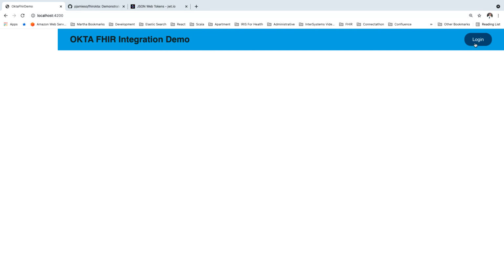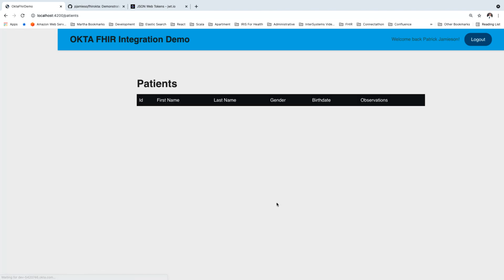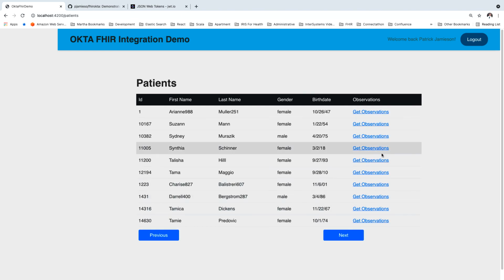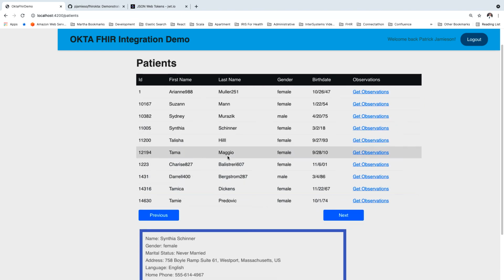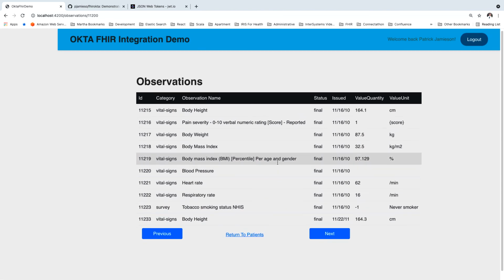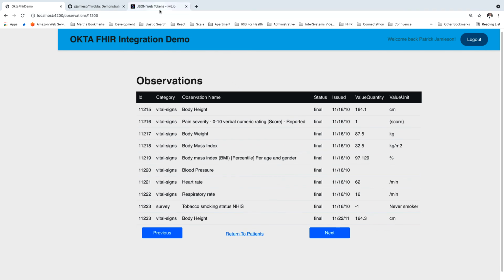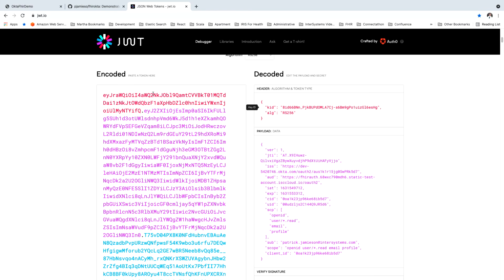This is an OAuth 2 FHIR integration demo. I log on to the application, type in my login credentials, and sign into the Okta sign-in page. I can also register myself here too. And notice that I'm now getting the same patients I got back with the API key demo, except in this case, we're using a bearer token. So again, this is more complex.